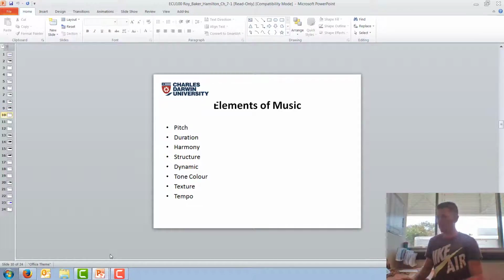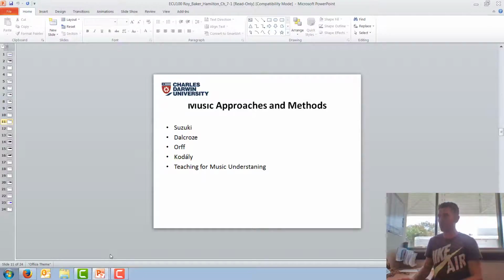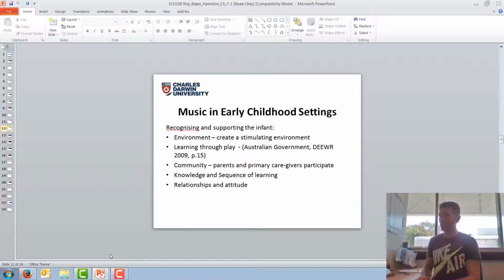Elements of music, I've talked about them. The different approaches, so you've got the four, and then teaching for music understanding is the bottom point. Music in early childhood settings, so recognising and supporting the infant. Again, I touched on this in the last presentation, but environment, so creating a stimulating environment for the baby. Learning through play, so having music playing in order to learn through play. Community, so parents and primary caregivers participating in the activity related to music. Knowledge and sequence of learning, and relationships and attitude.